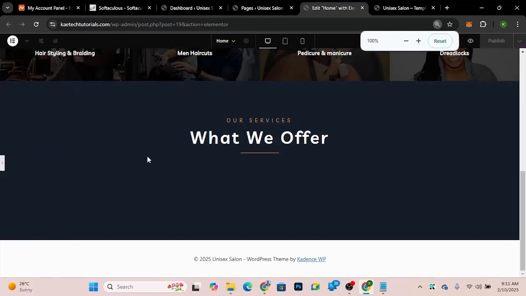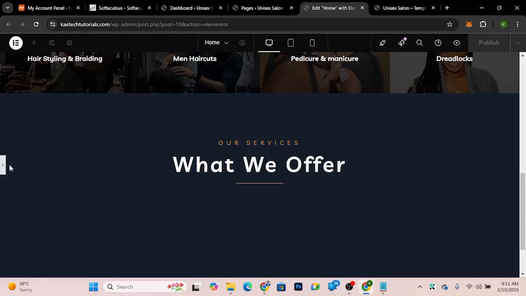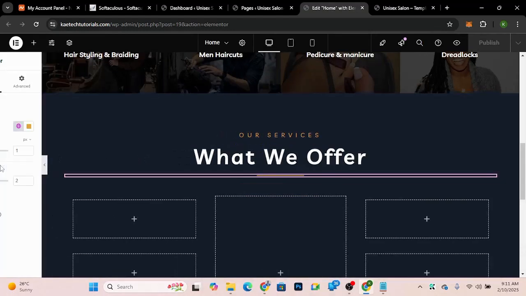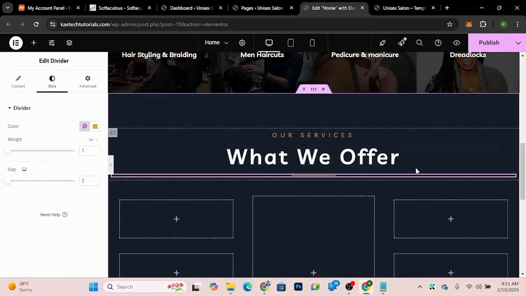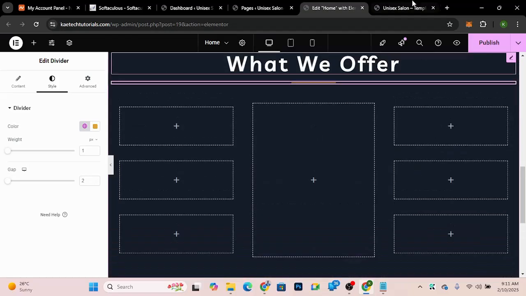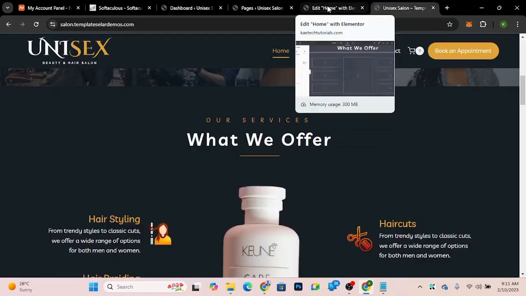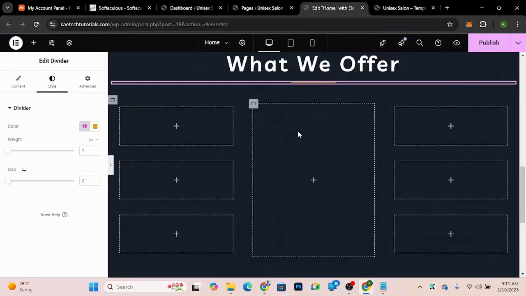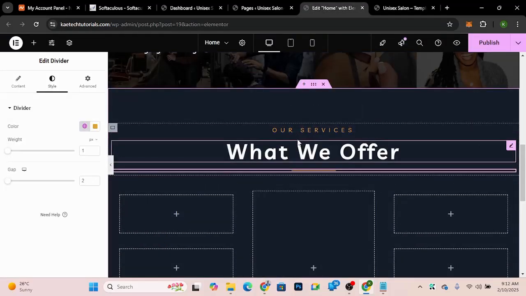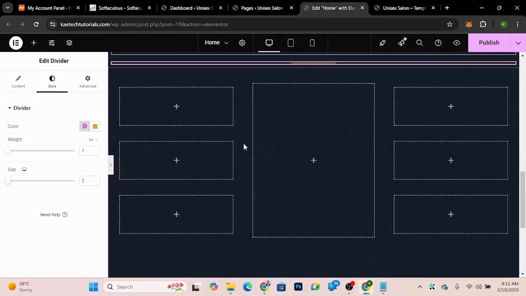Let me zoom out, or is it zoom in? Yeah, let me zoom in. So we have something like this. Okay, so we have this one over here, so it means that our heading is good. We are quite okay with the heading. Now let's go ahead and start designing what we have here.